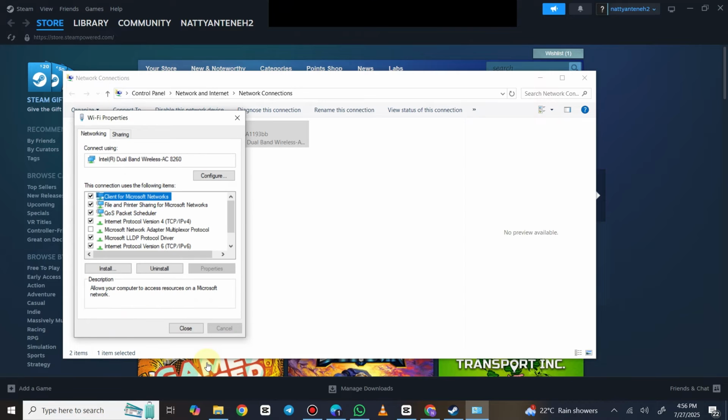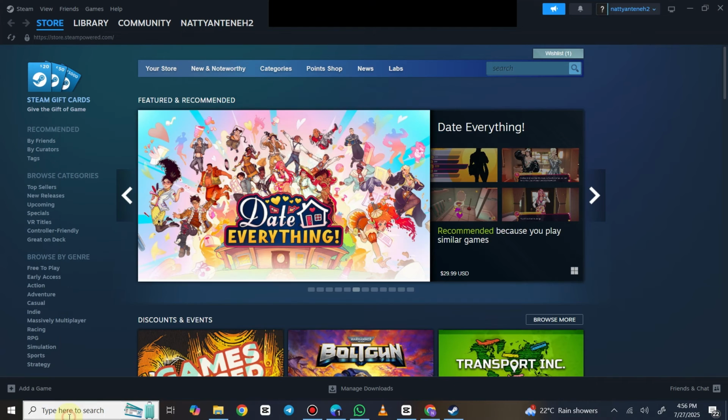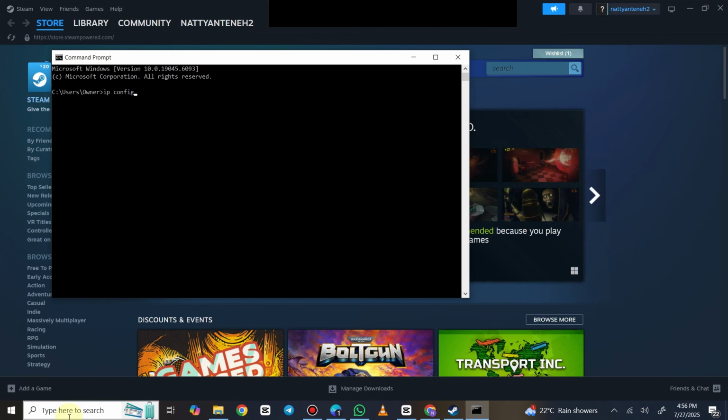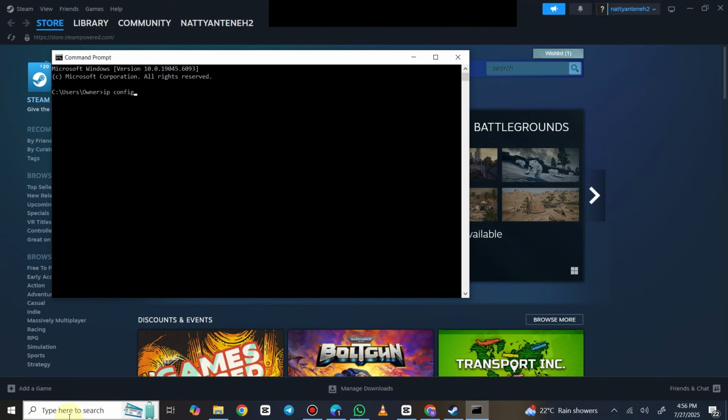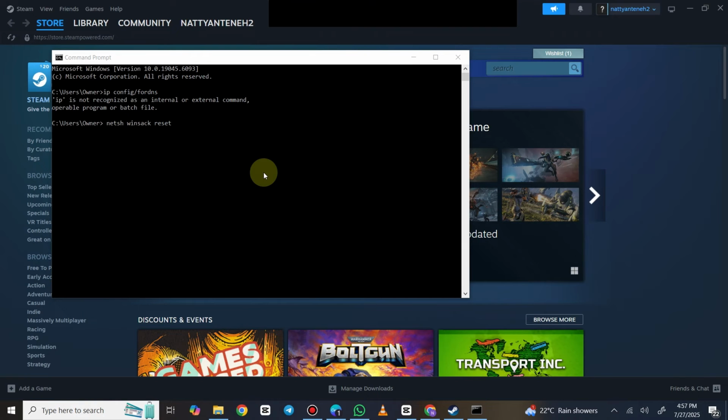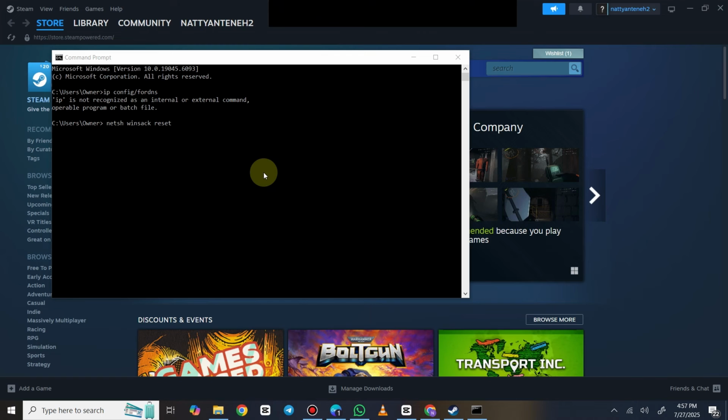And now the third method you can try is searching up CMD and opening the command prompt as administrator, and then type in ipconfig, leave a space /flushdns, and then press enter. Next, type in netsh, leave a space winsock, leave a space again, reset, and then press enter.